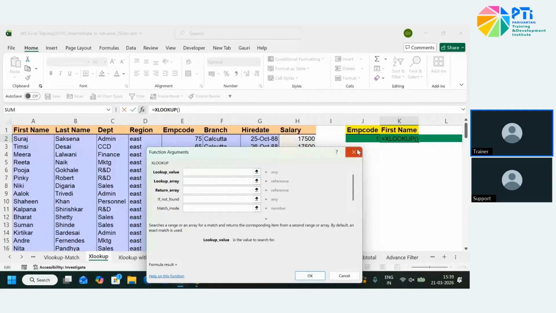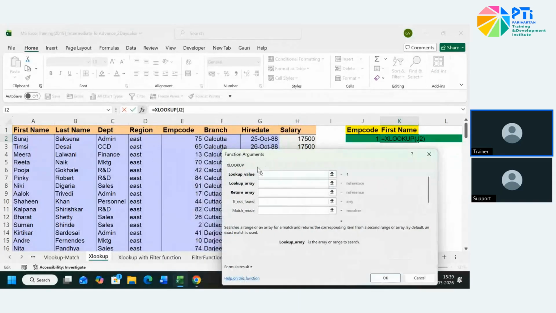Now I'm looking for employee code 1, for which I need to get the first name. I can find exactly the same employee code, that is employee code 1, in the employee code column, which is nothing but my column E. Column E is the array or range to search over here. So I can search for employee code 1 within the entire employee code column.